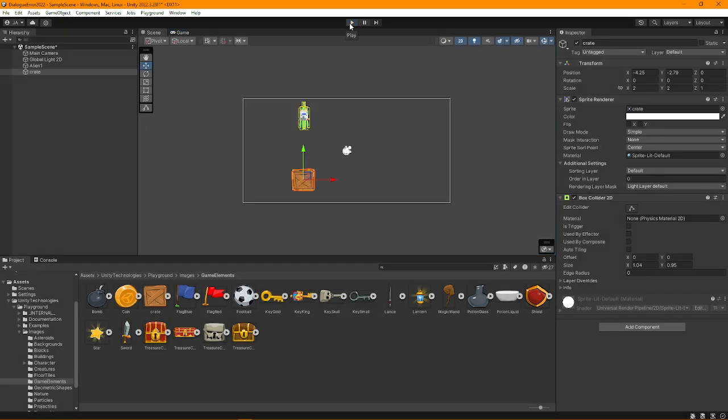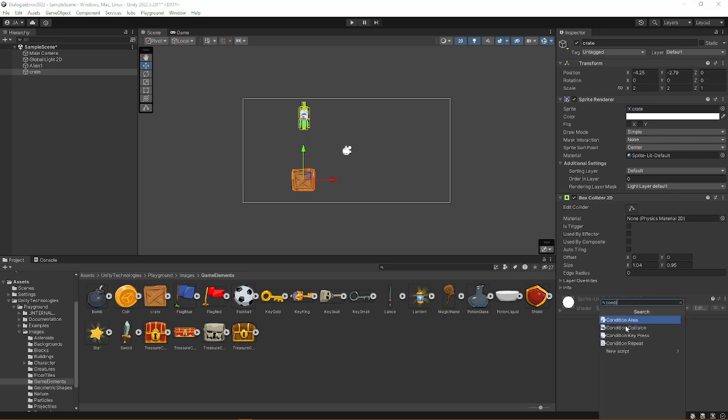Okay, so the way that the dialogue works is the dialogue is an action that needs to be called. To call it, we need to use a condition, which is also similar to an if statement. So what I'm going to do is on this box, I'm going to add a component of type condition.